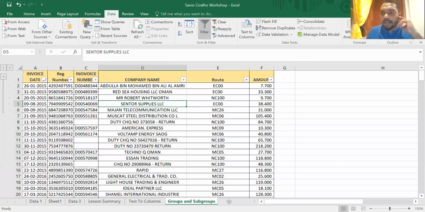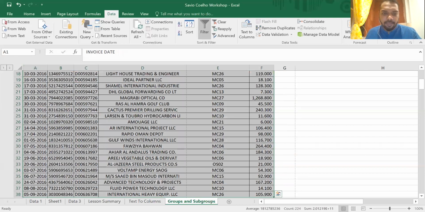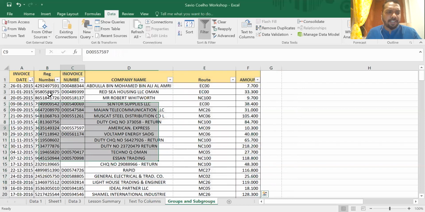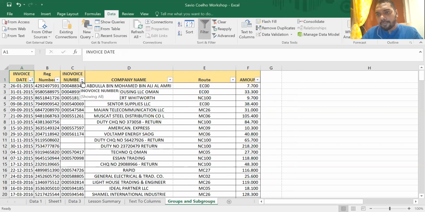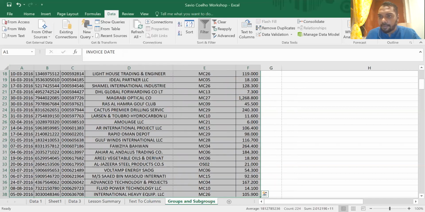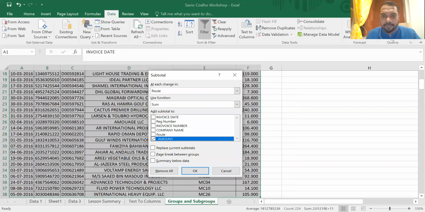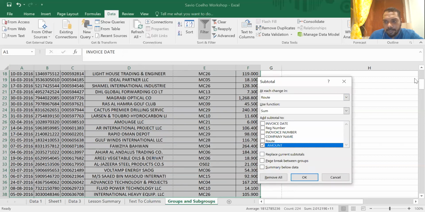Now, what is subgroup? Subgroup is a different theory altogether, but it's on the same idea of grouping. When you have to subtotal the whole thing, you just highlight the entire data and go to subtotal over here. Let me just move this down. Okay, so now you have an option over here for where you want the data to be subgrouped.